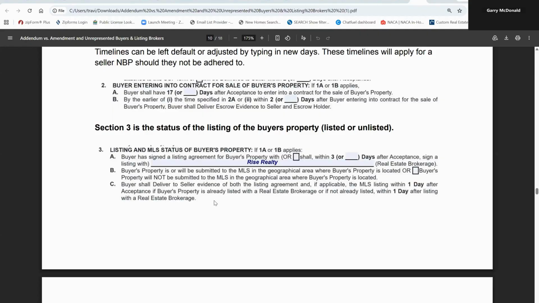So the listing agent for the property that the buyer is trying to buy can ask for a copy of the MLS and of the listing agreement, proving that this property that the buyer is currently residing in has been listed. And that would just be good due diligence for the listing agent on the property that the buyer is trying to buy.